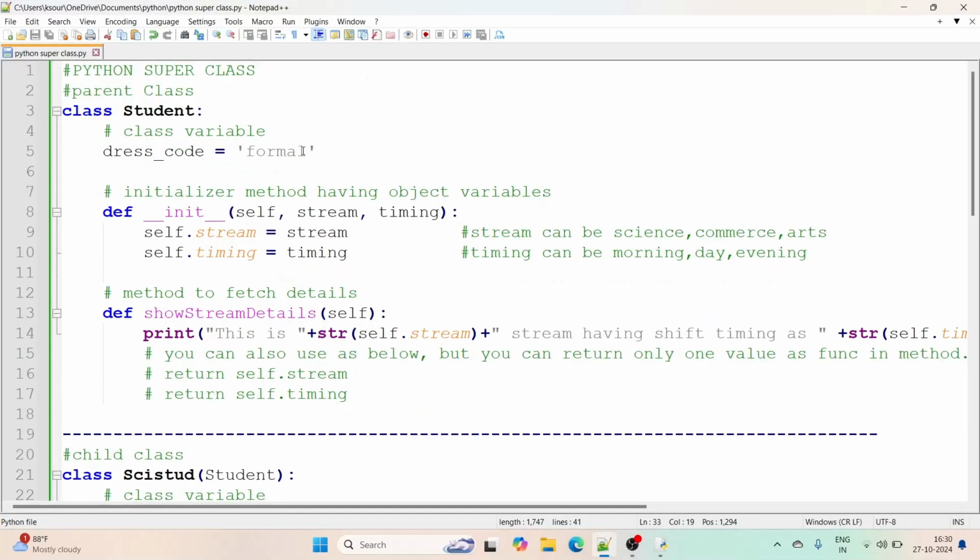So this is the script which I have prepared to demo Python superclass. The parent class is called the superclass, okay? And we know the concept of inheritance. This is the parent class, and when we declare the child class, we pass the parent class inside the child class, and that is called inheritance.